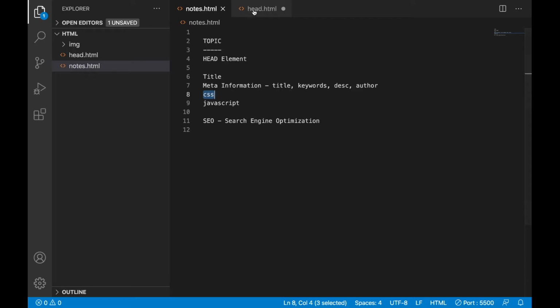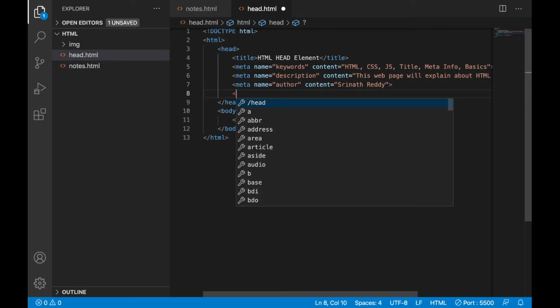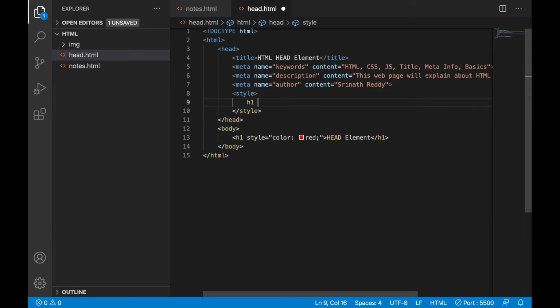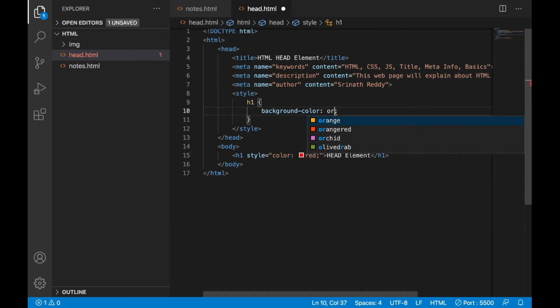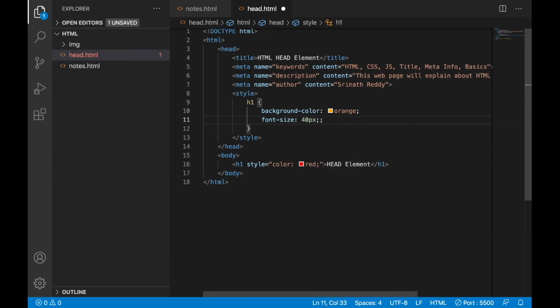Next, the CSS part: how we will write CSS in the head tag. Till now we have been writing the CSS here, let's say color red, like this. But you can give the CSS in the head section also. Using the style element you will write the CSS. H1, background, let's say you want to give the background color orange. If you want to write one more property, font-size 40px. This is the inline style, and this is the internal style.